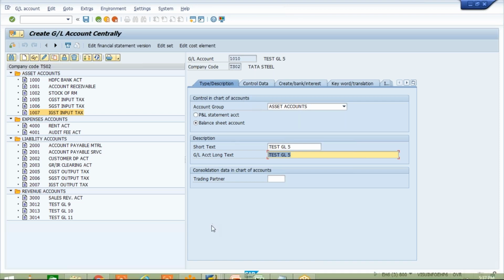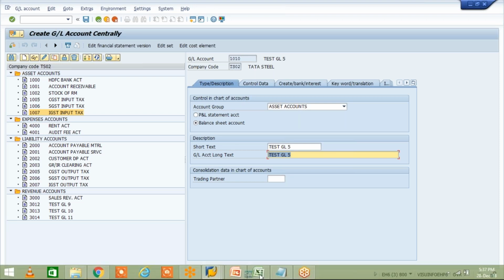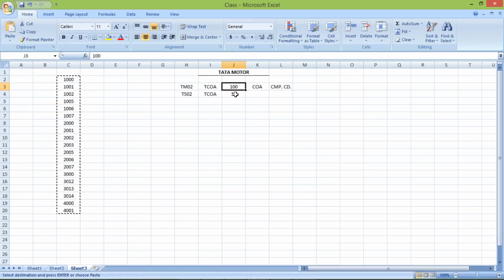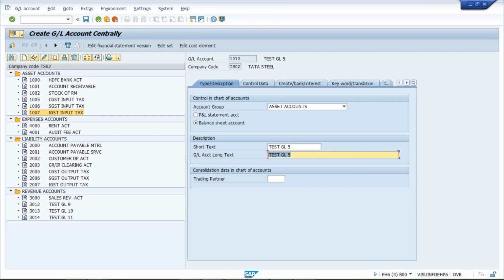So this is how it is going to work. In the sense that, if against this chart of accounts we have 100 GLs, out of which you want to use only 50, then you need to extend only 50. And if you need to create any different GL, that can be created additionally. So this is how it is going to work out, guys.